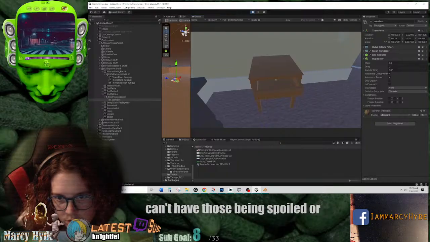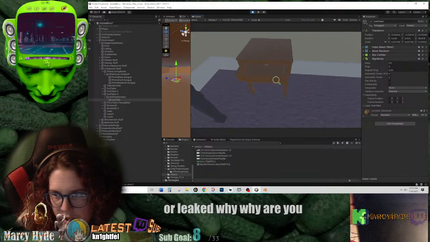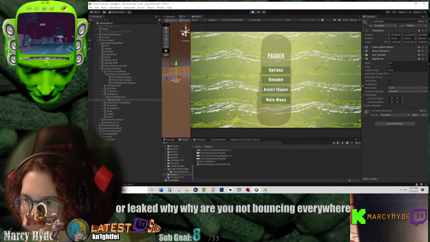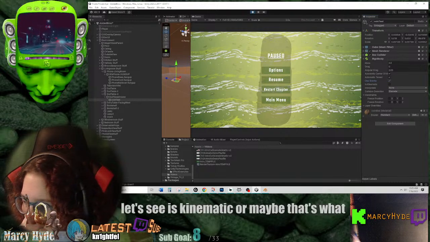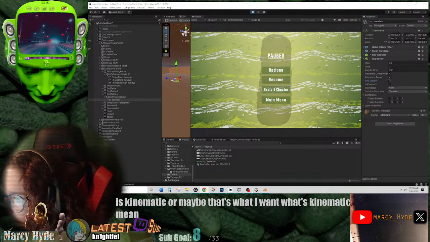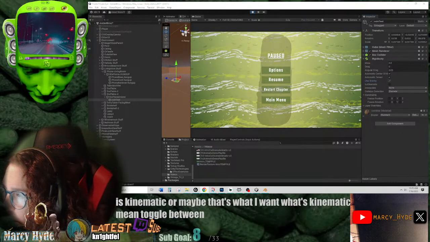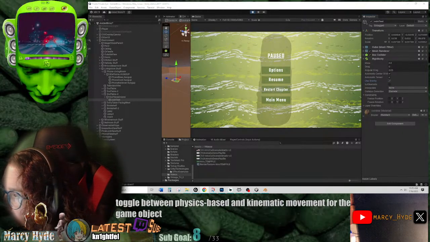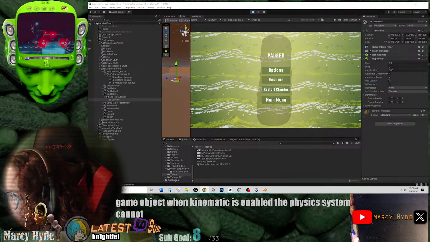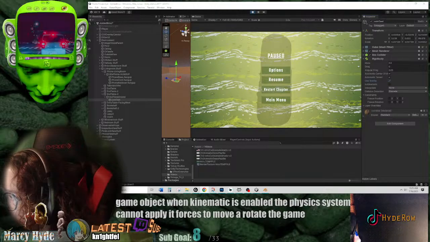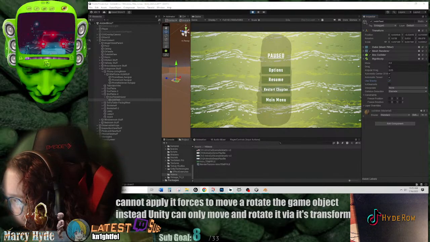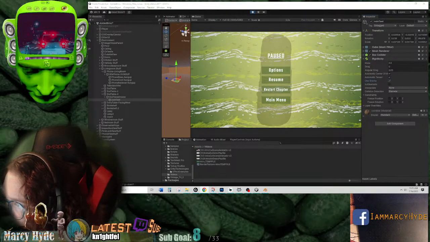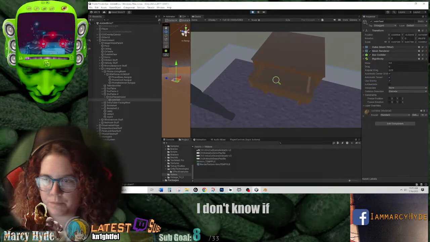Why are you not bouncing everywhere? Let's see. Is kinematic? Oh, maybe that's what I want. What's kinematic mean? Toggle between physics-based and kinematic movement for the game object. When kinematic is enabled, the physics system cannot apply forces to move or rotate the game object. Instead, Unity can only move and rotate it via its transform. I don't know if that's what I want. Let's see.